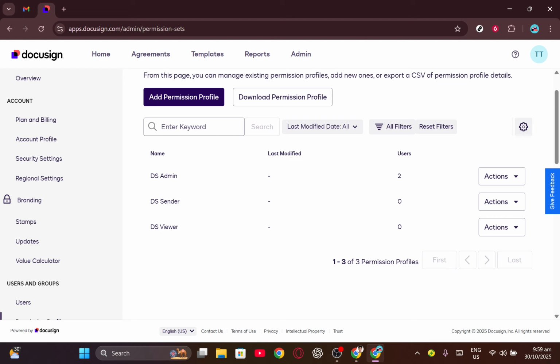Now, it's time to customize or create a new profile. Start by clicking on the Actions option to reveal further actions you can take on a profile. You'll want to select Copy if you prefer to base a new profile on an existing one, which can save you time by allowing you to adjust only the necessary details.